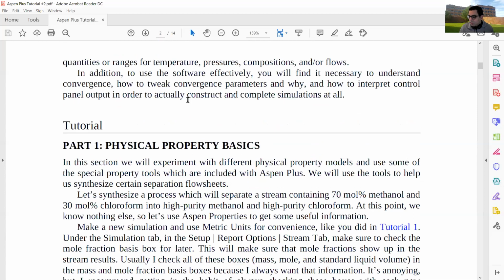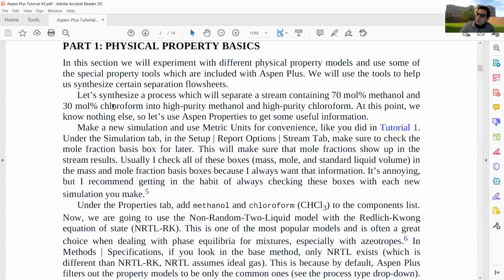And then you have a bunch of other material. I'm just trying to talk about the introduction. You can read this on your own time.